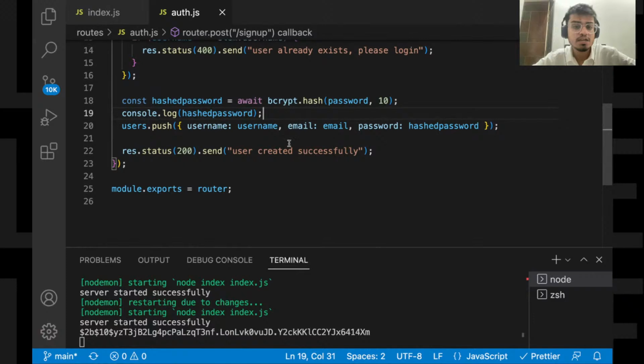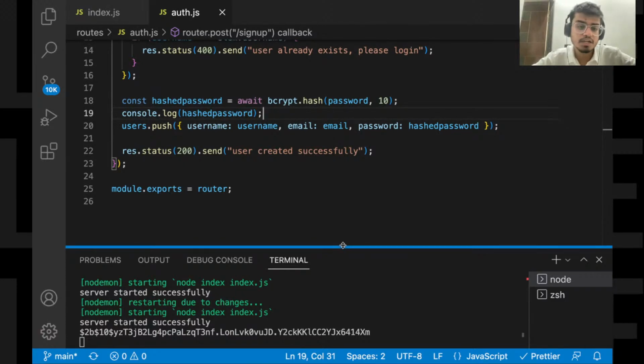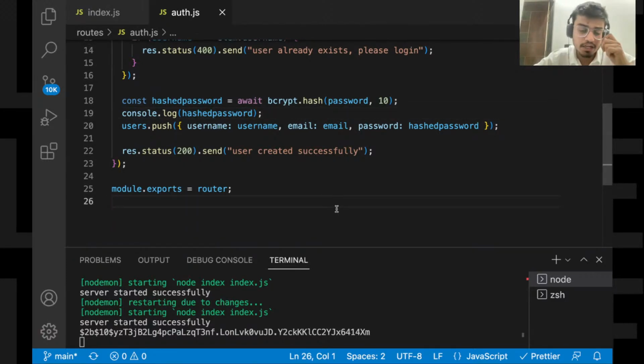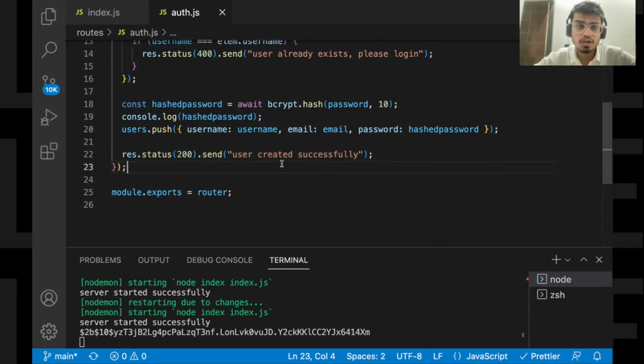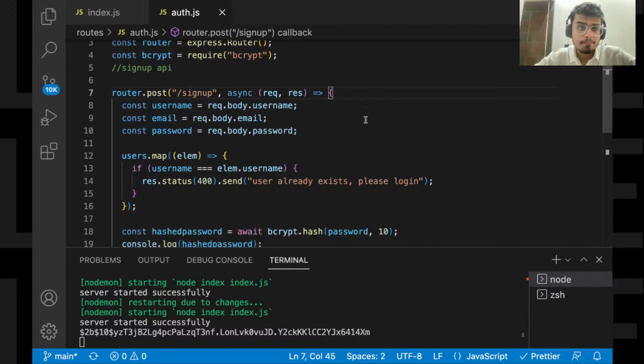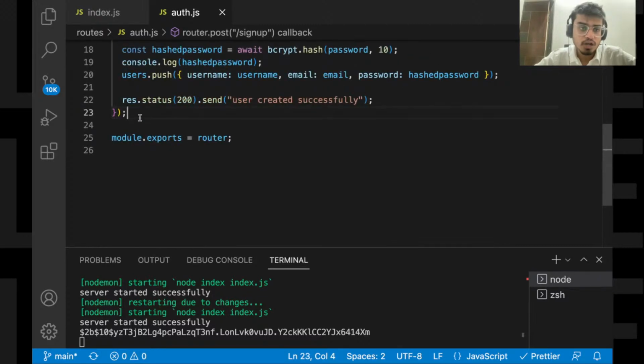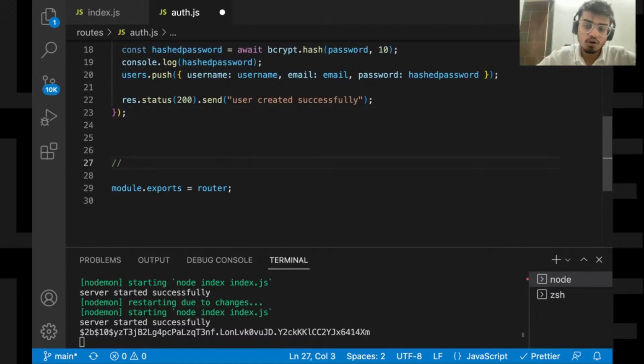stored in the database. Okay, so this is how we hash a password using bcrypt.js and store it in the database, so that direct passwords are not available in the database. So that in case your database gets leaked or hacked sometime, the passwords are not stolen. Okay, so that is one thing. Your sign up API is done. Now let's quickly move ahead with the login API.